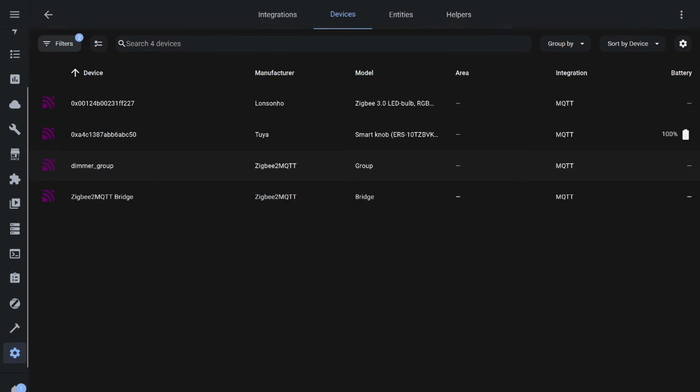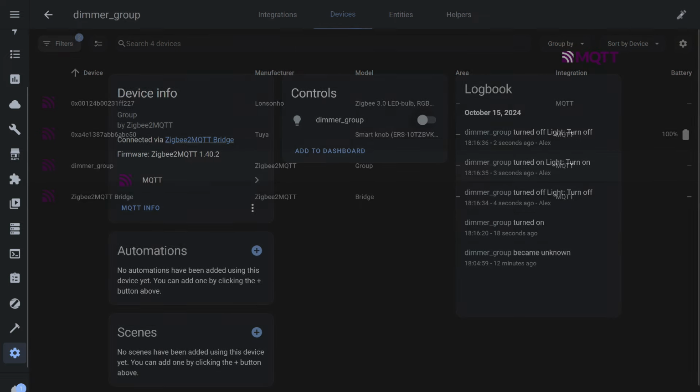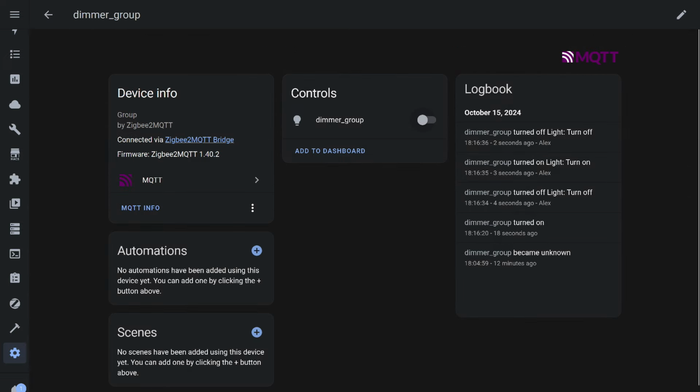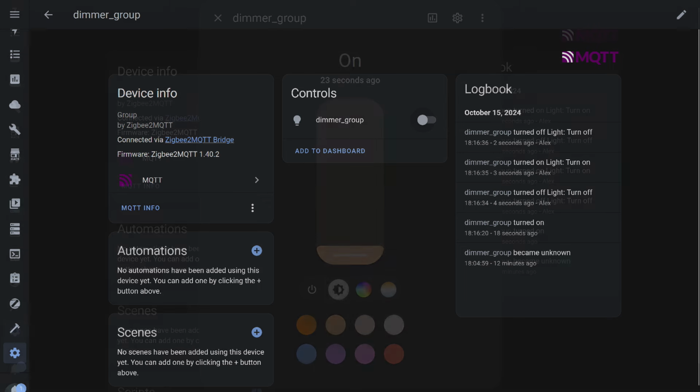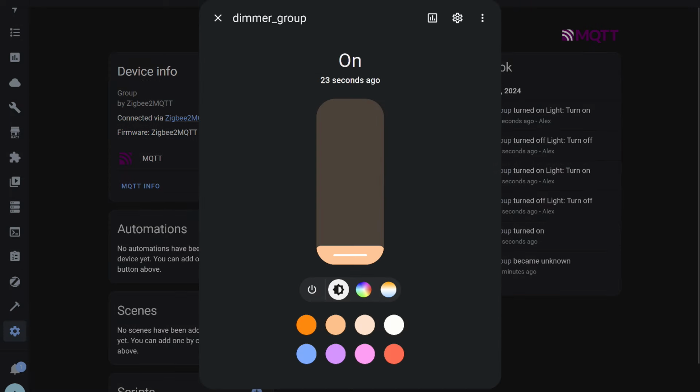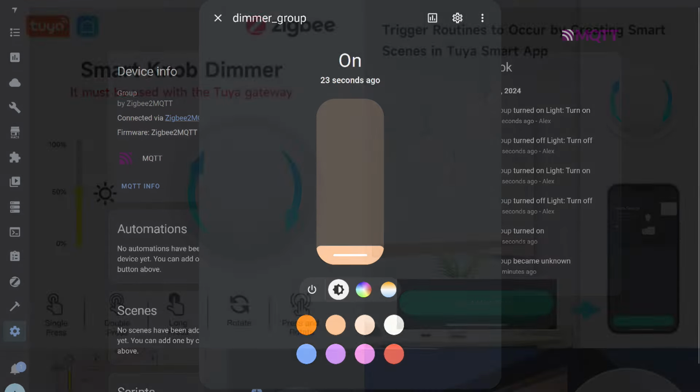One more thing. The group created in ZigBee 2 MQTT will be displayed as a separate device in the MQTT integration. From the system's point of view, this is a regular light, which can be controlled through the interface and automations. But these commands will apply to the physical lights added to the group. The properties here are standard: brightness, color temperature, color. So, this functionality will be useful not only for using the dimmer or a similar device.